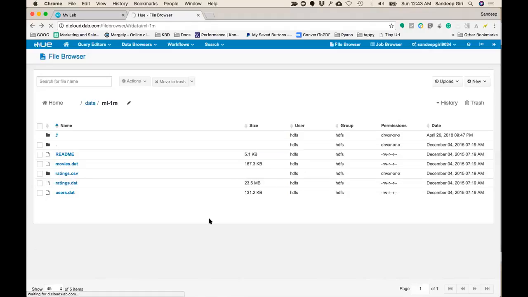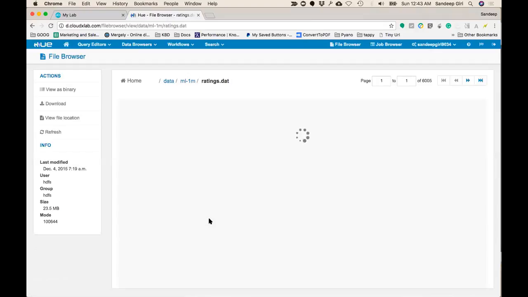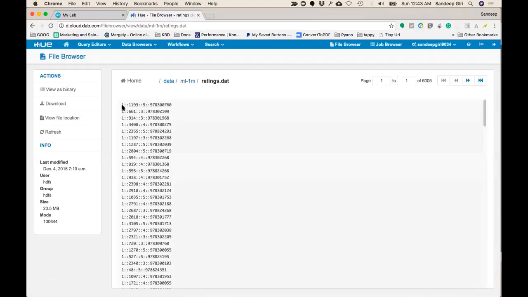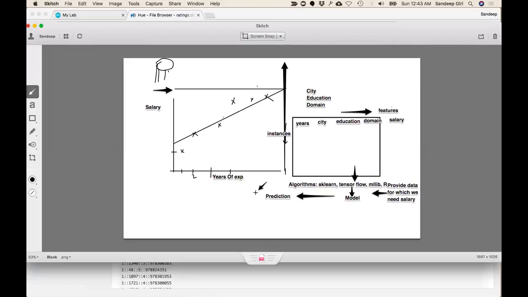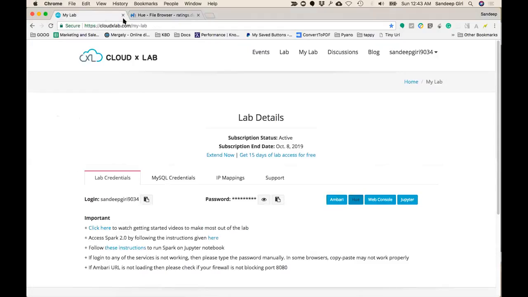Ratings.dat means this user 1 likes this movie 1193 this much, and they rated this movie at this time. This is the timestamp. The first column is the user. Columns are separated by double colon. The second one is the item, that is the movie. The third one is the rating out of 5, and the fourth one is the timestamp. That is our input data. Simple.